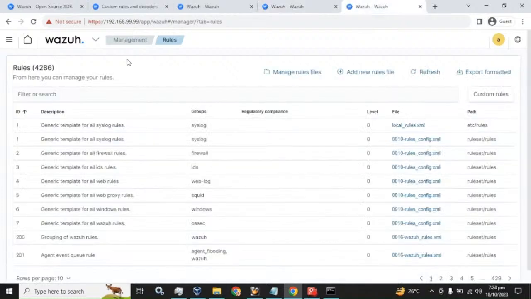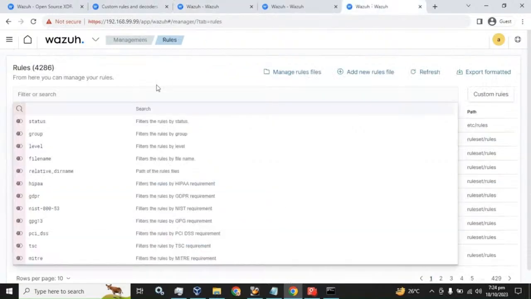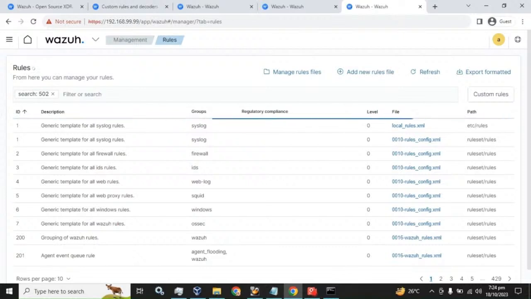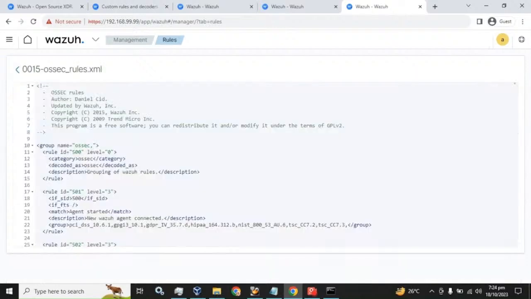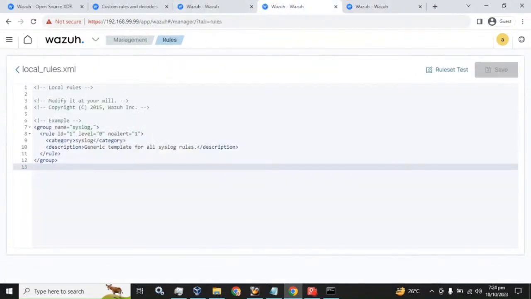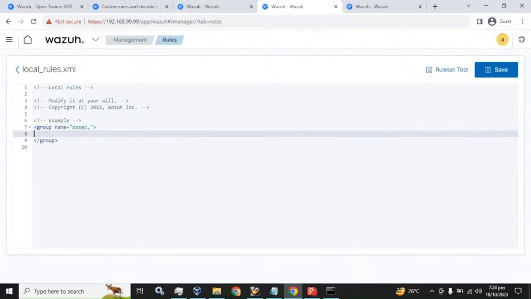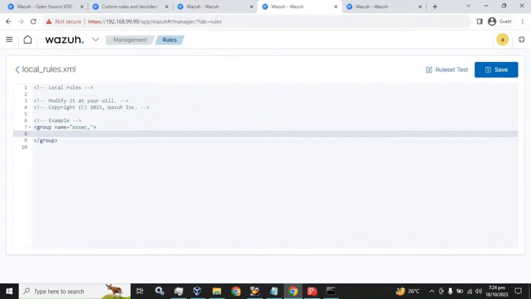Let's search for the rule ID, which was 502, and we will search over here 502, and here I got it, Wazuh server started. We will search the syntax over here, and we will use the group name. I will remove this from here, group name I am using, and the rule ID over here, copy, paste.